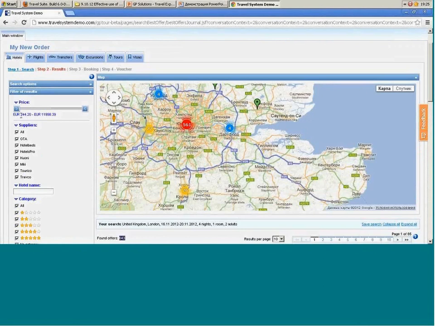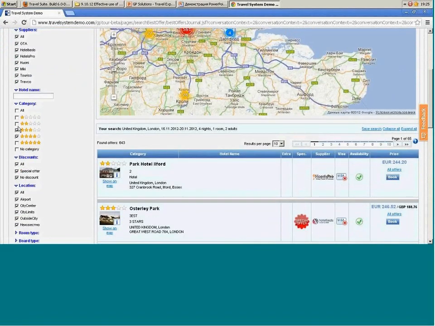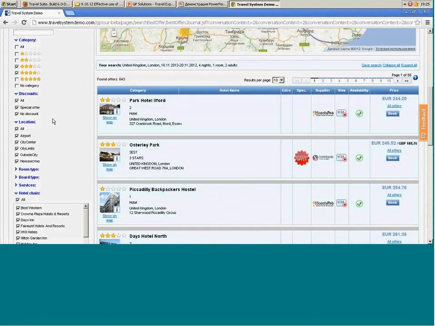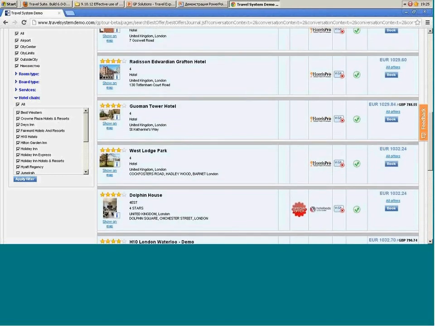But you see here that the prices start from €244, and the most expensive offer is almost €12,000. You don't need these offers, and you can, for example, limit the pricing. So not less than 100 and not more than 300 euros. In the same way, you can limit the search by just 3 and 4 star hotels, by a certain hotel chain, and so on. After you have selected your filter criteria, just click Apply Filter.